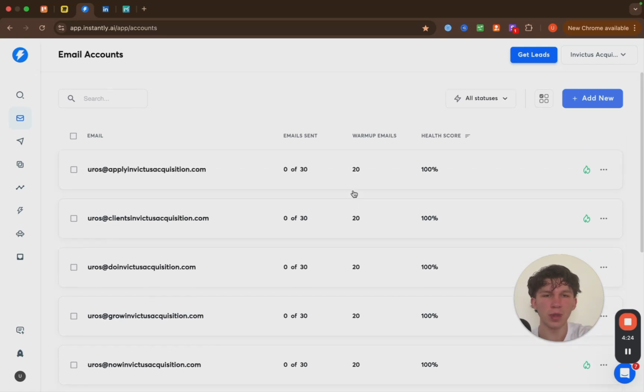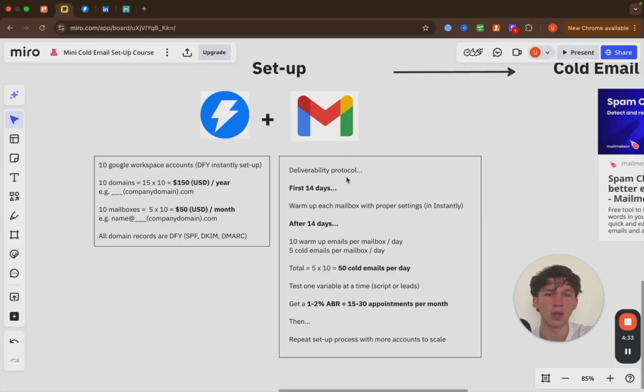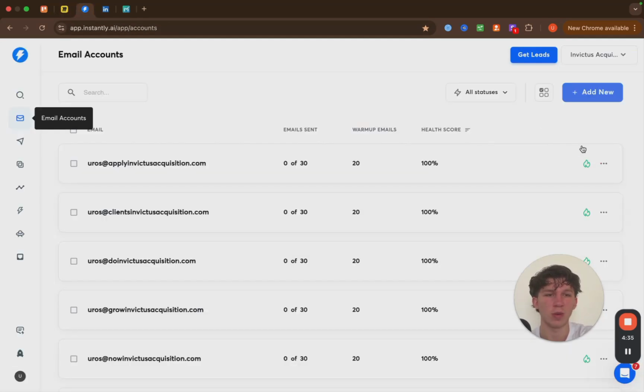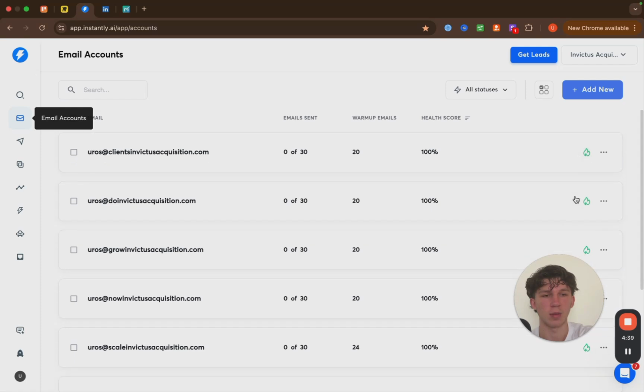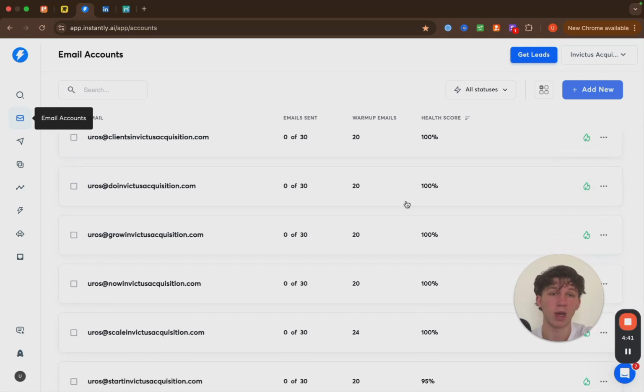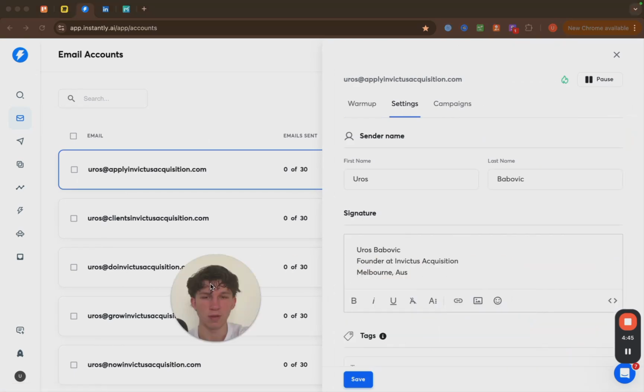So you come into here, and Instantly will add all these accounts into this part of the UI, and then you want to start the warm up. For the first 14 days, you want to warm up each mailbox. This fire button here will tell you whether it's warming up or not. You also want to adjust the specific warm up settings for each account.